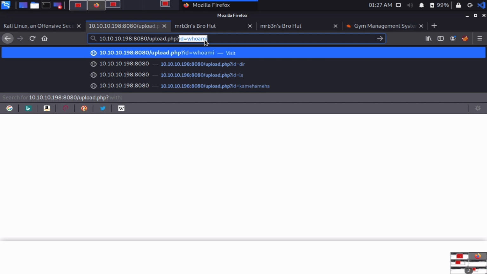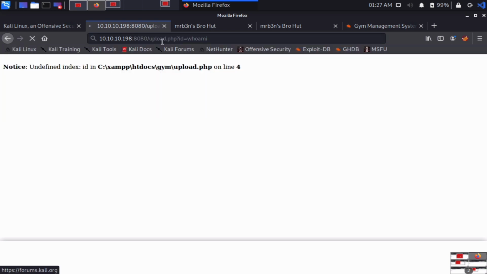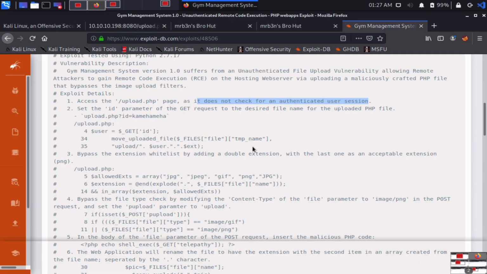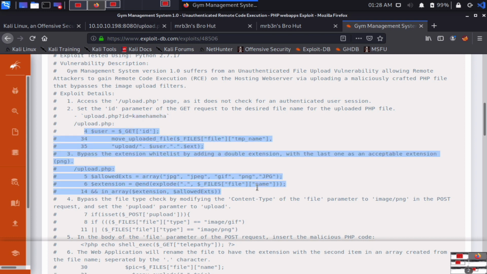Let me try something like id equal to whoami, because let me check for the command injection vulnerability. So nothing happened here. Let's again read the payload, what exactly it is telling us. Second, set the id parameter of the GET request to the desired file name for the uploaded file, and here you can try this one called id equal to, we have some name displayed here.